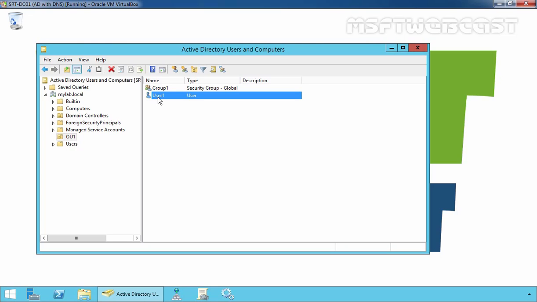In our next video, we will see how we can install Remote Server Administration Tools on a client computer, and by using Remote Server Administration Tools, how we can manage our Active Directory from a client computer. So that's it for this video demonstration. In the next video, we will see how to install Remote Server Administration Tools on a client computer.